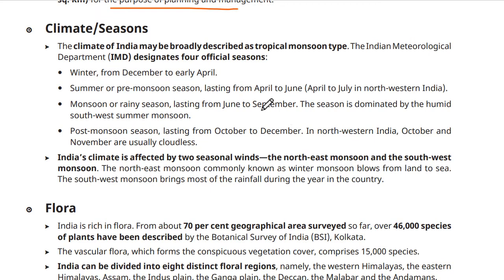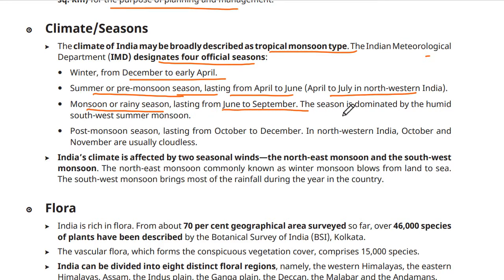Climate and season. Climate of India may be broadly described as tropical monsoon type. The Indian Meteorological Department designates four official seasons: winter from December to April, summer or pre-monsoon season lasting from April to June, April to July in the northwestern India, monsoon or rainy season lasting from June to September. The rainy season is dominated by humid southwest summer monsoon. Post-monsoon season lasting from October to December in the northwestern India. October and November are usually cloudless.